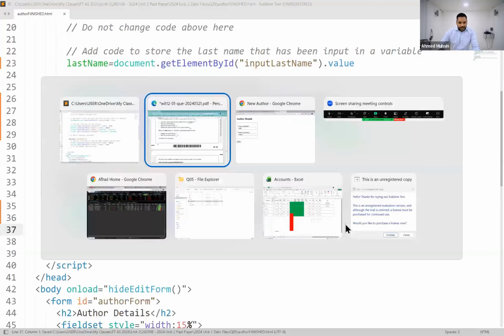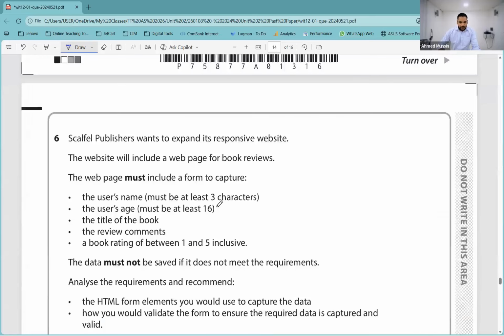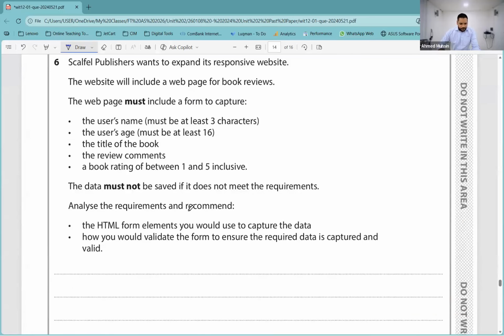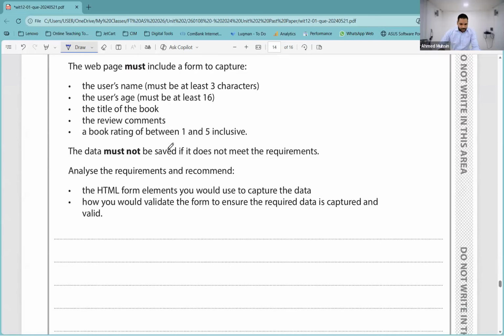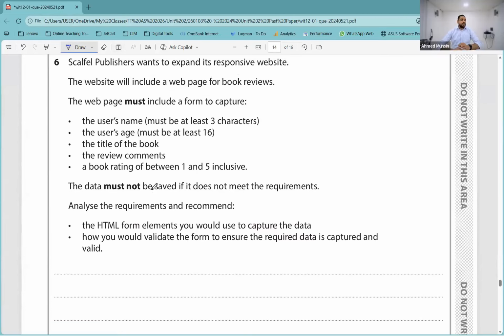Right. Then, boys, girls, the essay type question, I'm purposely leaving it because we haven't learnt those chapters. The web page must include a capture form, user's name, user's age, title of the book. Actually, we can answer this. This has nothing to do with the chapters we haven't learnt yet. So, boys, girls, let's get started. Can everyone come to question number 6? Question number 6 on your past paper booklet, please.